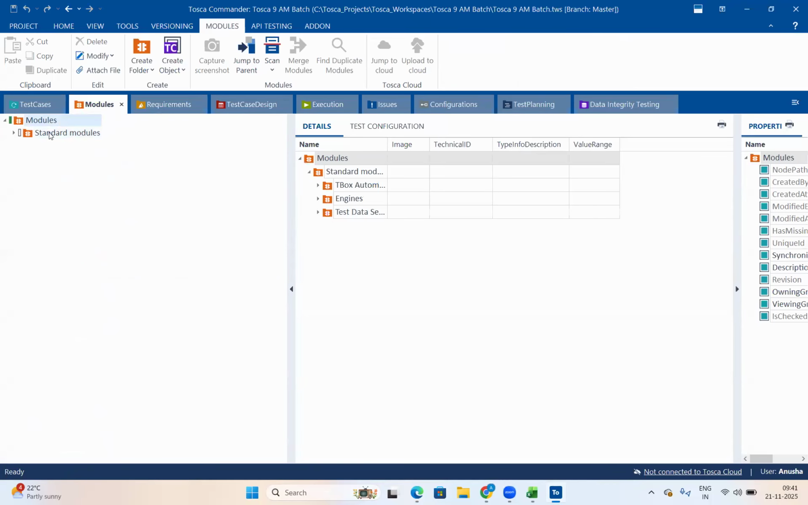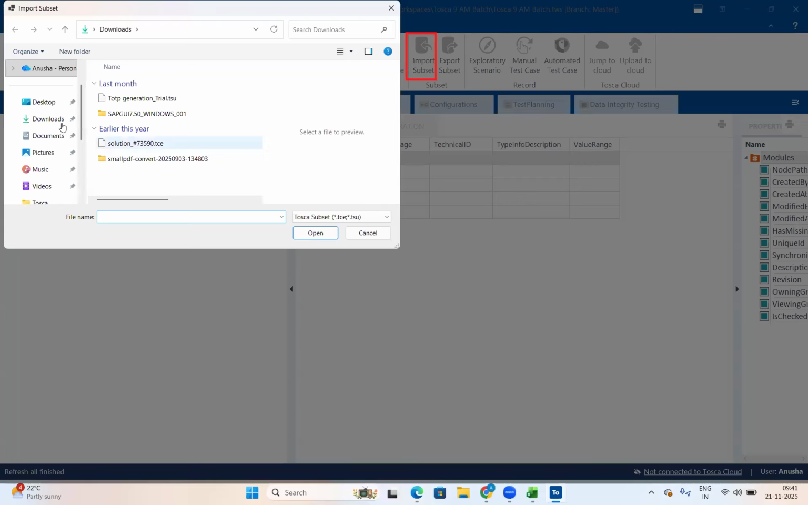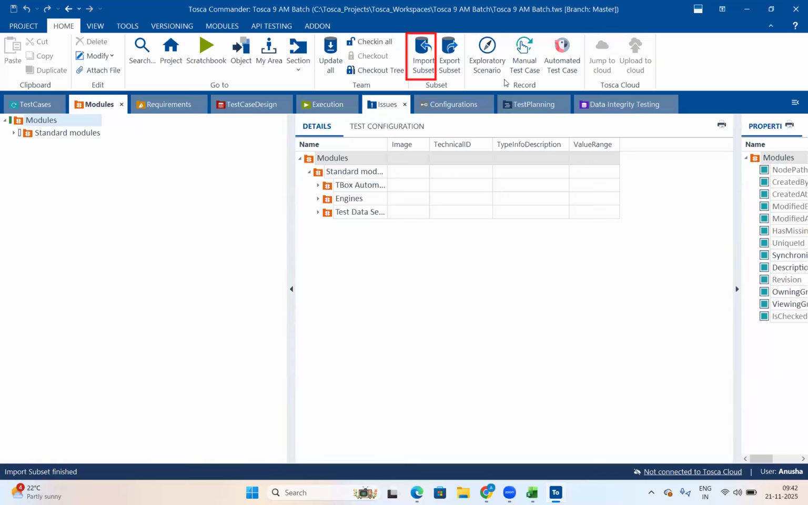If you miss selecting the standard module, we can import it. In Tosca, we have an import option. Everyone able to see the import subset option here? Yes. So click on this import subset and go to your C drive, Tosca project, Commander, standard.tsu. Everyone able to see the standard.tsu file? Yes. TSU means Tosca subset. If you click on OK, it directly imports to the project. Clear?